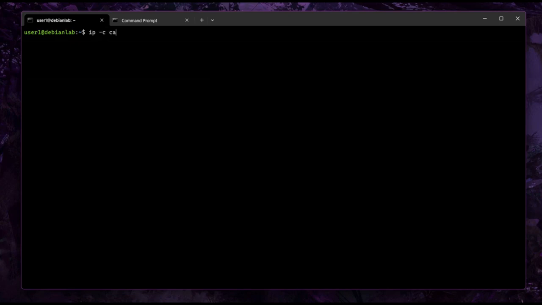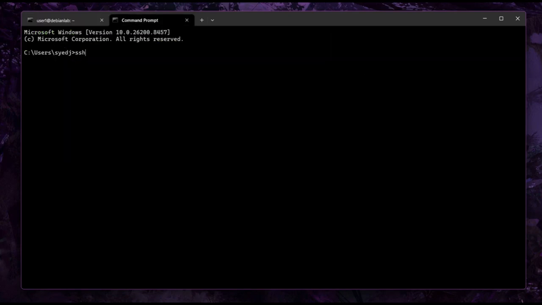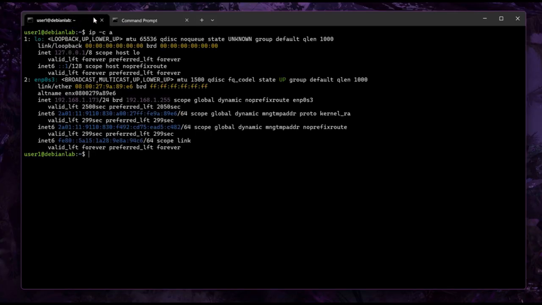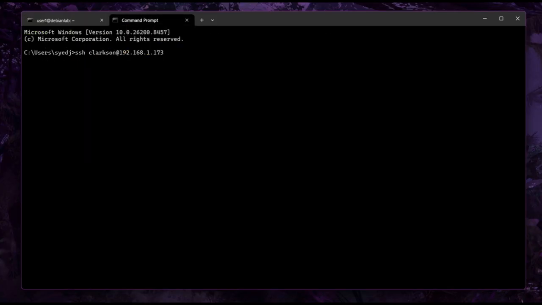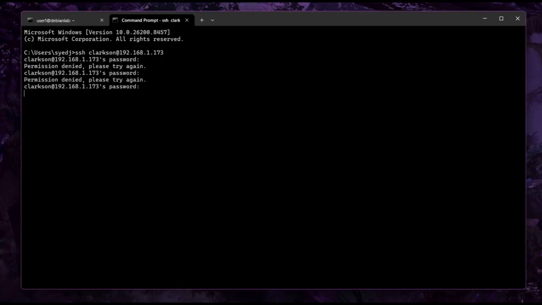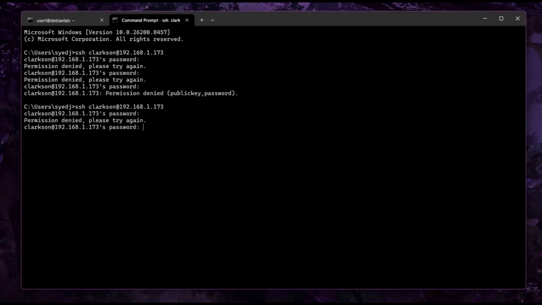I opened another terminal. I saw the IP of my Debian again. SSH clarkson@192.168.1.173, and I'm going to put in wrong passwords 5 times purposely to see how it works. So I'm using my Windows system, the IP of my Windows system, because I'm logging in using my Windows into my virtual server, on which I have just activated Fail2Ban.